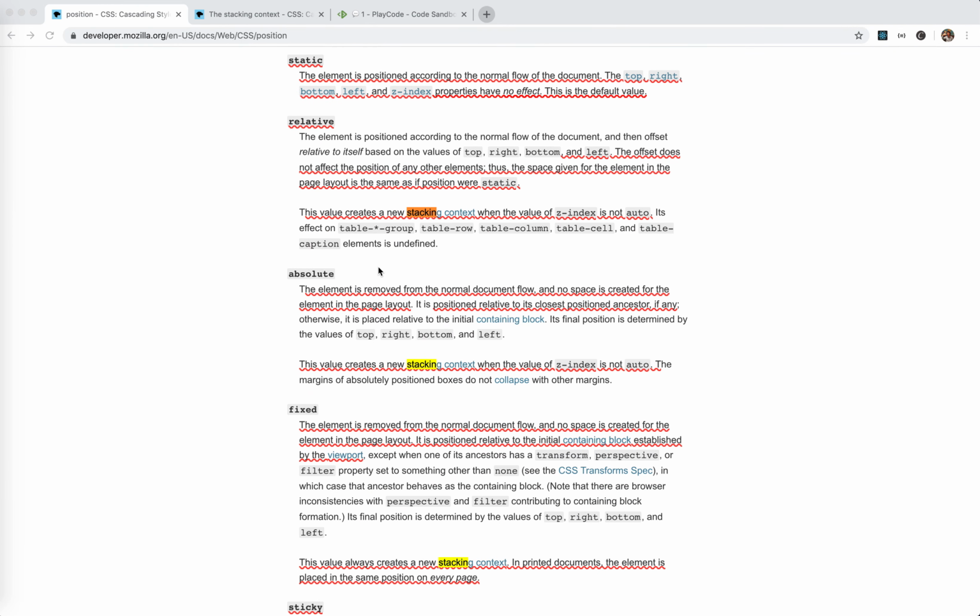First one, static. This is a default value, so nothing special. All the elements are laid out in the normal flow. It's just like for that inline box here, just from left to right, from top to bottom.